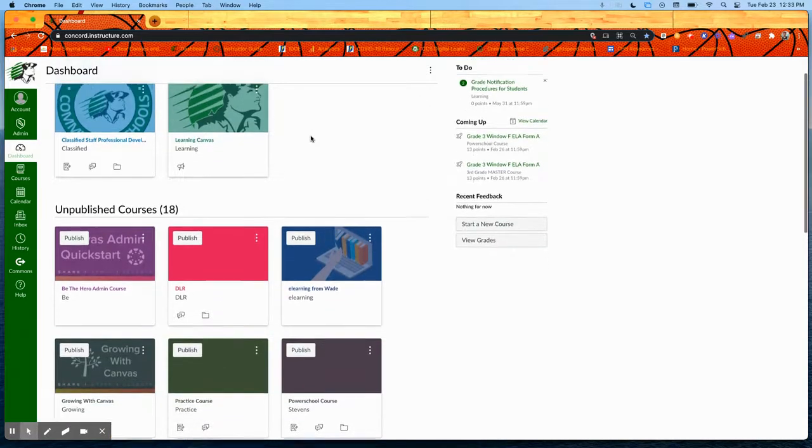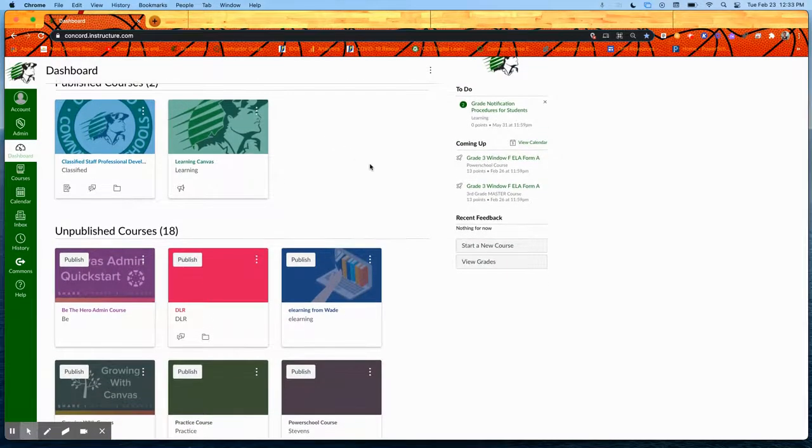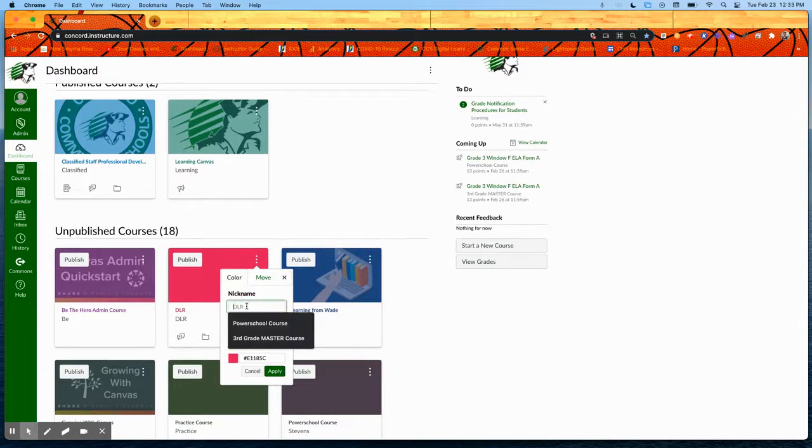What we're going to do today, before we start a new course, I do want to point out one thing. If you go to the 3 dots next to your courses, you can actually change the name of your course. So this one is called DLR. You can erase that and you can give it a nickname. So in Unified Classroom, your names of your courses were given to you and you were kind of stuck with it. But now you can go ahead and change that to whatever you want.